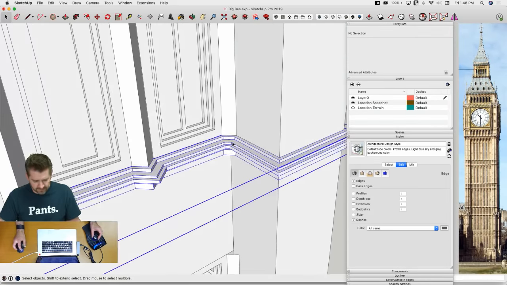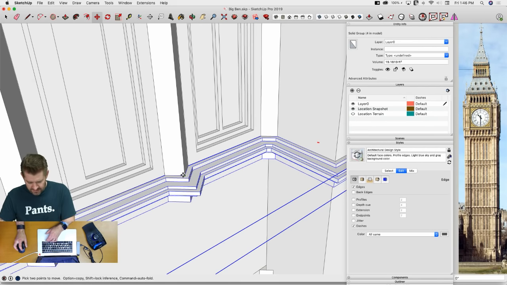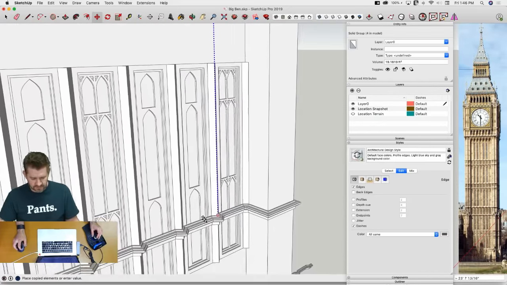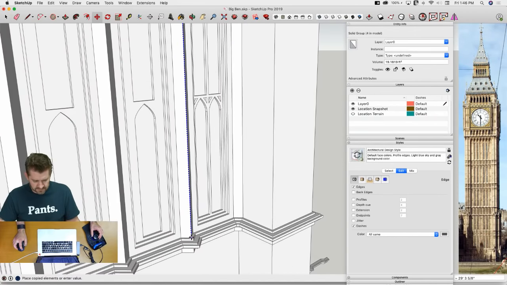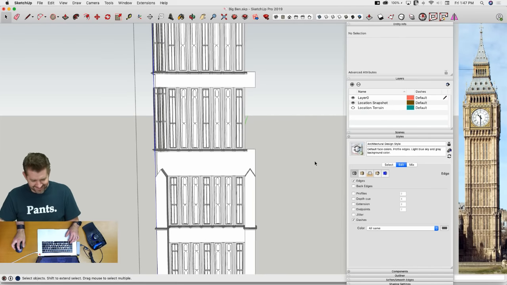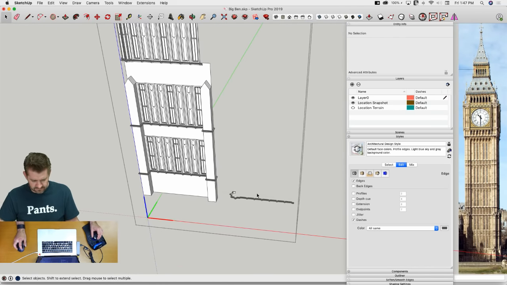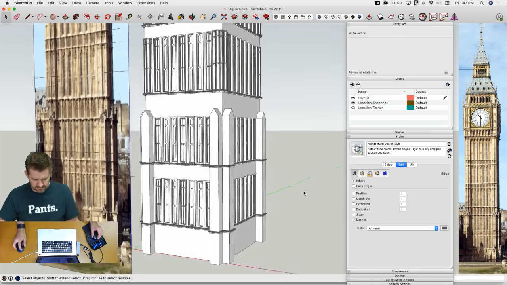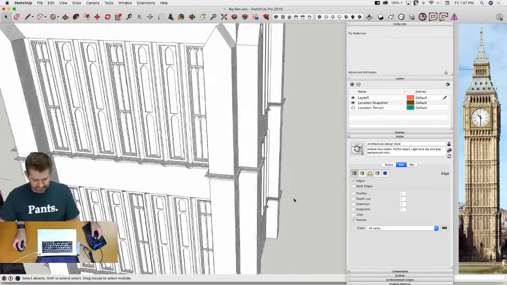All right, now I'm going to grab this and I'm going to move it vertically. Option to copy, drop it straight down to there. And right. Save. And save. Excellent plan. How does that look with all of the four sides? Looks good. It's all right.